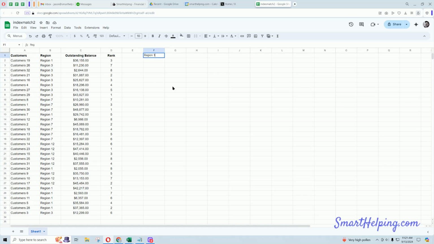So we have region 1. We'll just do 2 regions just to make sure it works. I'm just curious. 1, 2. So we do INDEX. The first thing is we're pulling what we want to display, so it's this. And then we're matching rows. So we go MATCH. And in the match formula, the search key is region 1 as well as the rank. So rank 1, 2, 3, etc.